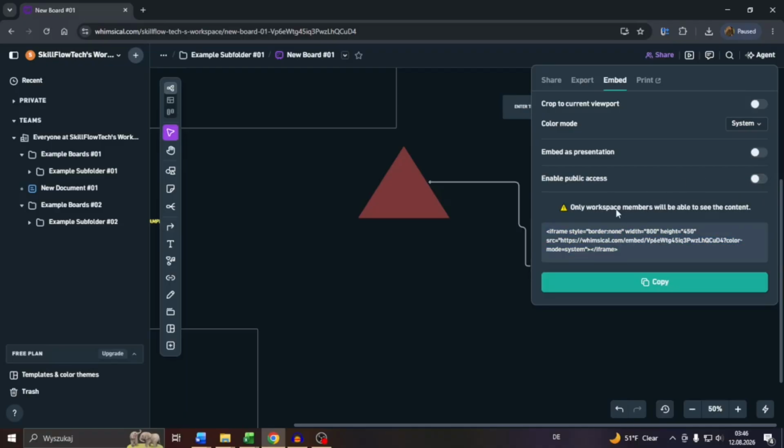If you disable it, only your workspace members will be able to see the embedded board, of course. So no matter what, for example, you can embed it as a presentation here.